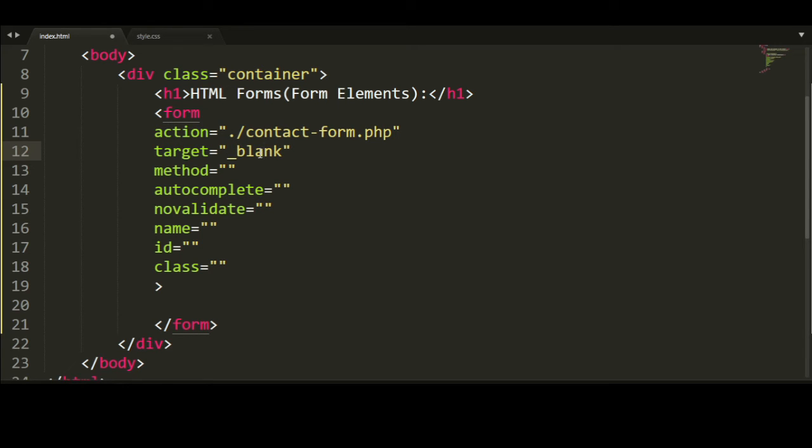If you don't want to use this, there is the option of using self, which will be underscore self. It means the response will display only on this page, and once you submit the form, it does not open any new tab. You can use top as well. Top will go to the top portion of your web page. Okay, so this is about the target.